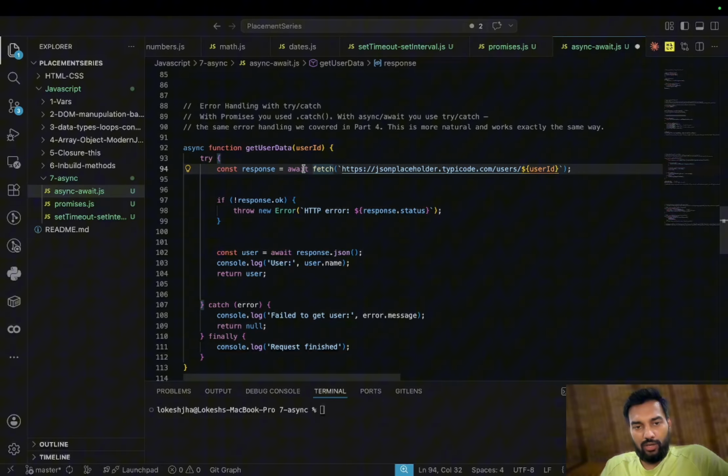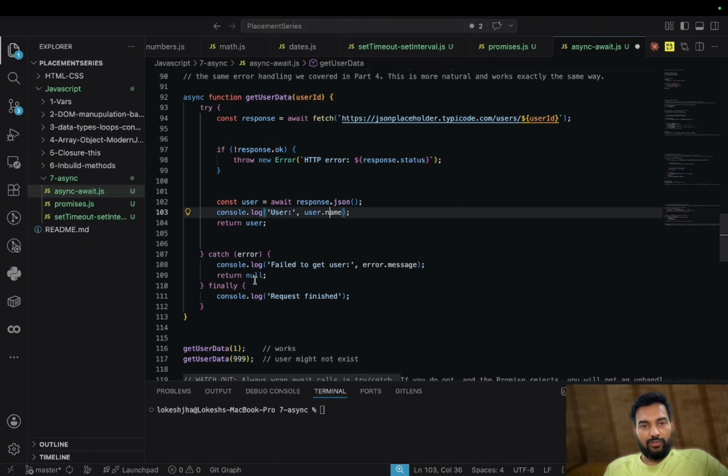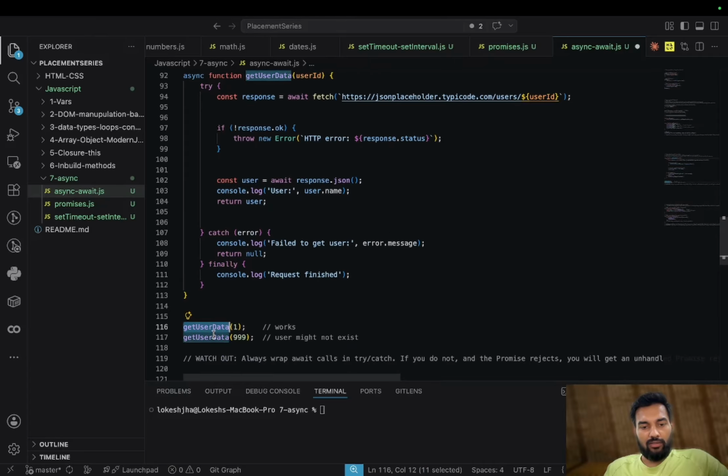So that's why we need to put an await, that okay, JavaScript wait here, let me get the response, then I will parse it, and we will have user, then I will print user dot name and return the user. Whatever business logic I need, I will write that. So this is how we get the user.